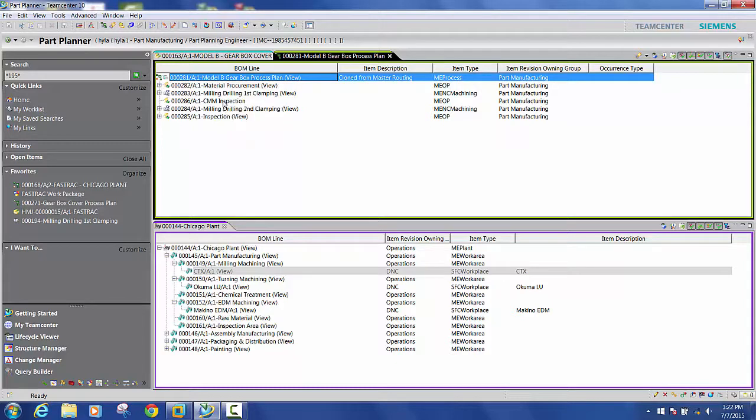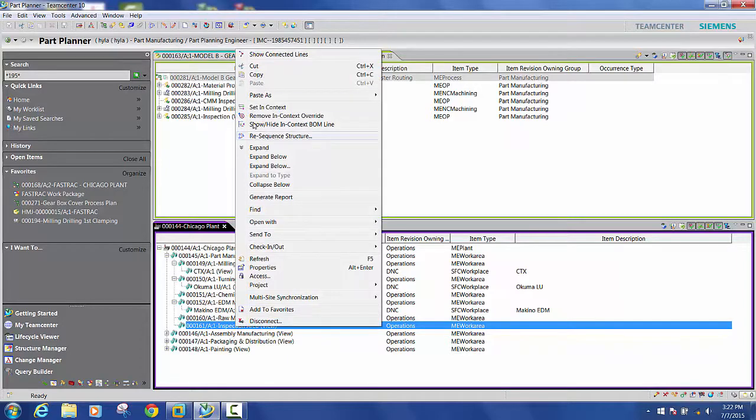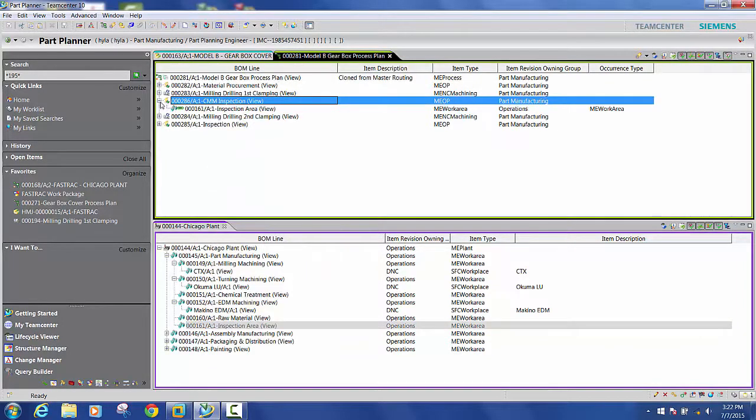Now my CMM inspection is in between my two machining operations as intended. The last thing I want to do is associate my inspection area to my CMM inspection operation. To do that, I'll do a right-click, copy, right-click, paste. My inspection area was added as a work area to the CMM inspection operation. I've now instructed Teamcenter that this plant structure element is the work area for the CMM operation.